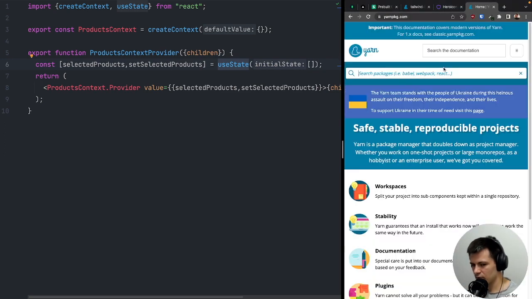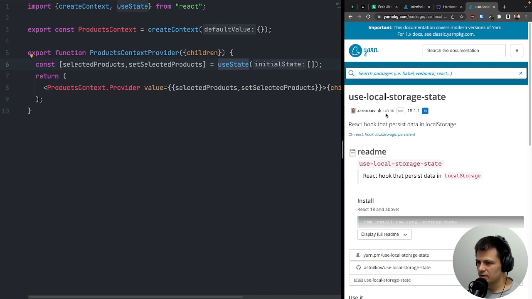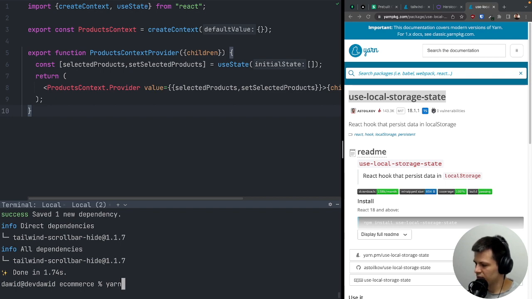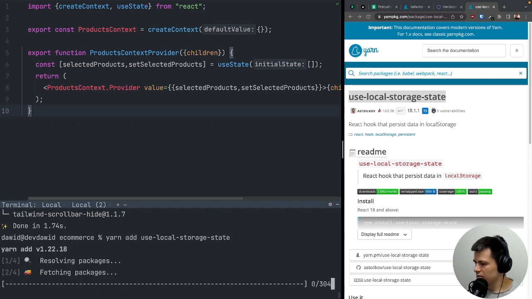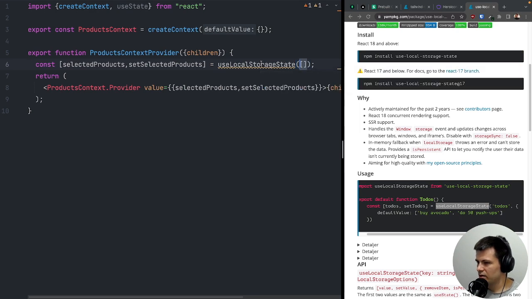And there's a hook called useLocalStorageState. Yeah, this one. I will copy this one, and inside my terminal, I will do yarn add and this one. Now we can see how to use it. You just do useLocalStorageState instead of useState like this. But the first param should be the key to local storage.